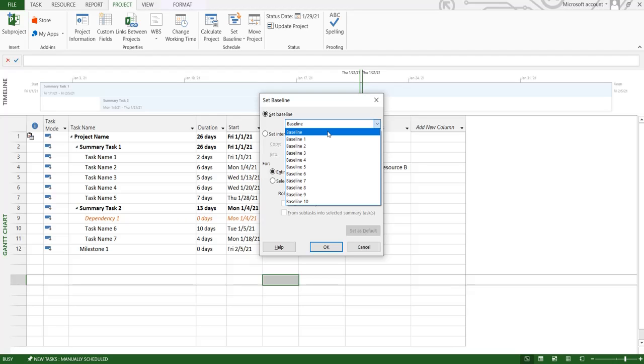The better practice is to keep the original baseline in place instead of clearing the previous baseline and then setting a new one. Once you have all the set of baselines, you can backtrack to the original dates as well. So it's a best practice to keep all the baselines. MS Project gives you an option to set 10 baselines for the project plan.